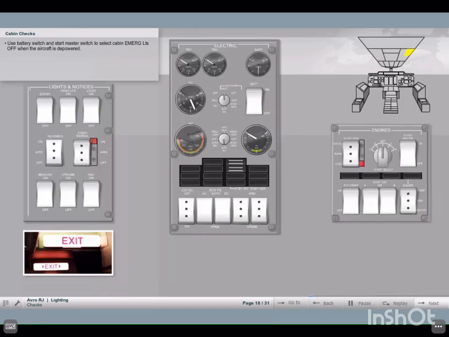If the cabin emergency lights are left at arm or switched on with the aircraft being depowered, they cannot be extinguished by simply selecting them off. In this case, they can be switched off by ensuring the battery power is switched on, selecting Start Master on, and then switching cabin emergency lights off.